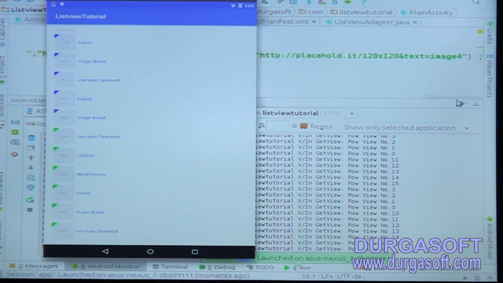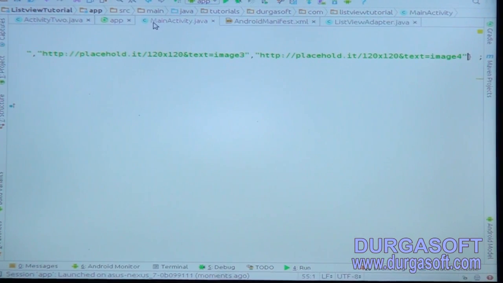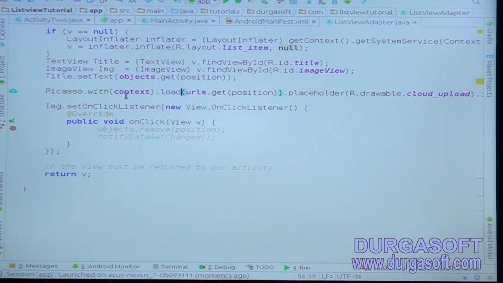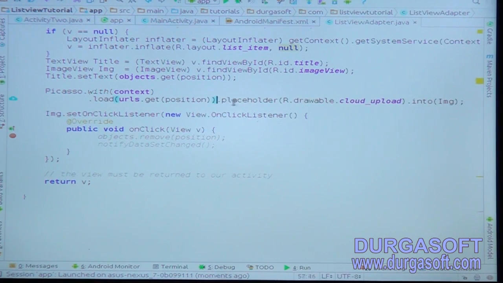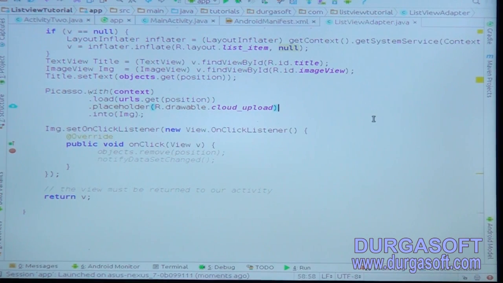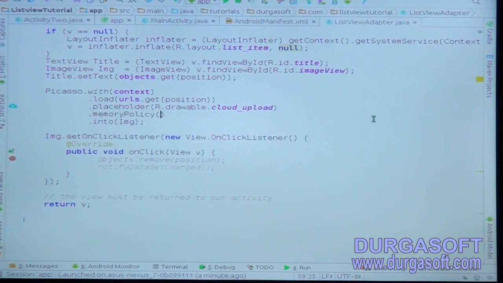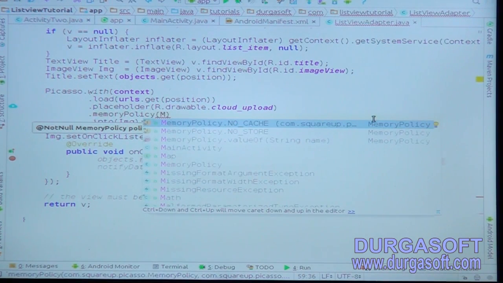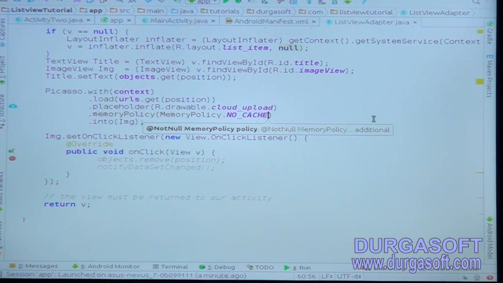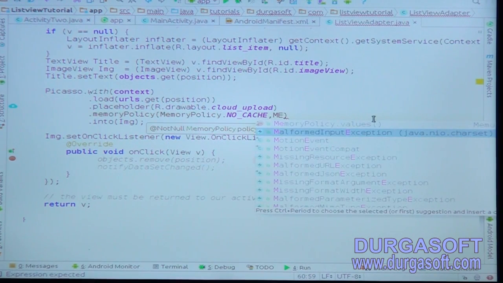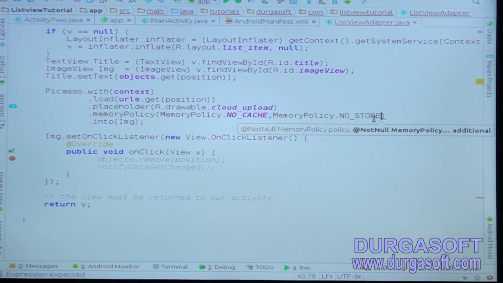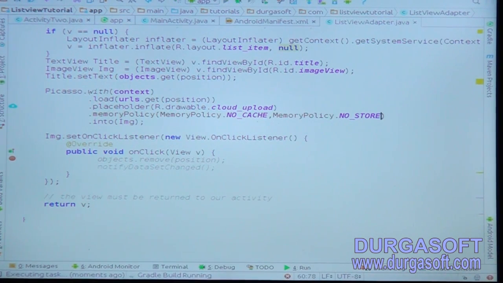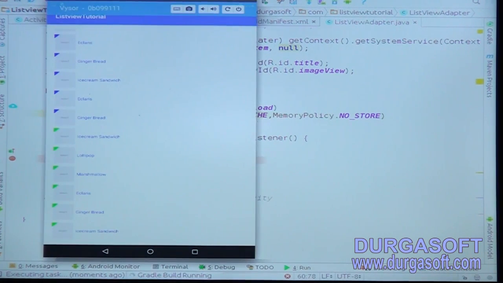If you don't want to put them there, you have an option of doing that in your adapter itself, when you're loading them. There is a memory policy method, where you can write memoryPolicy NO_CACHE, which means it doesn't cache your picture anywhere. You also have another policy, memoryPolicy NO_STORE, which won't store your images at any point. So you always see those images only from the network, not from memory or disk.